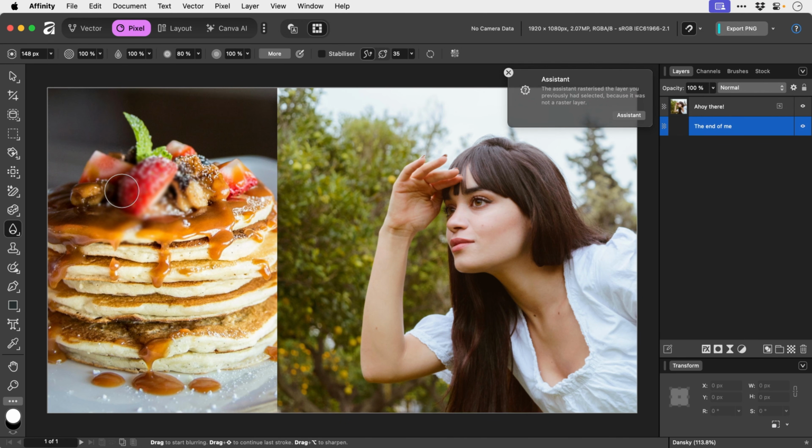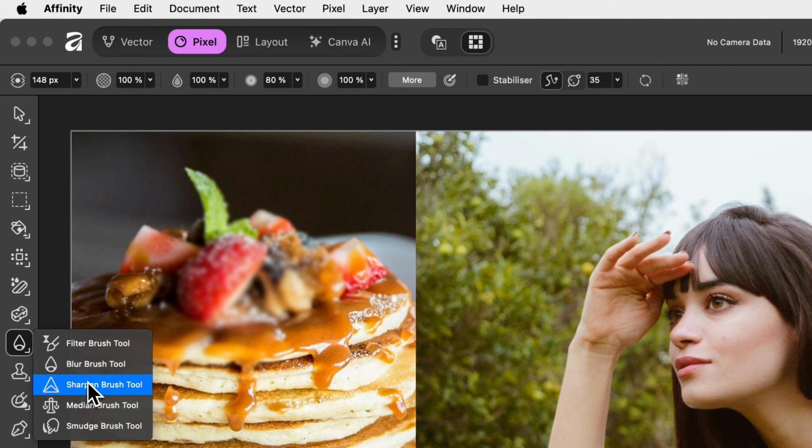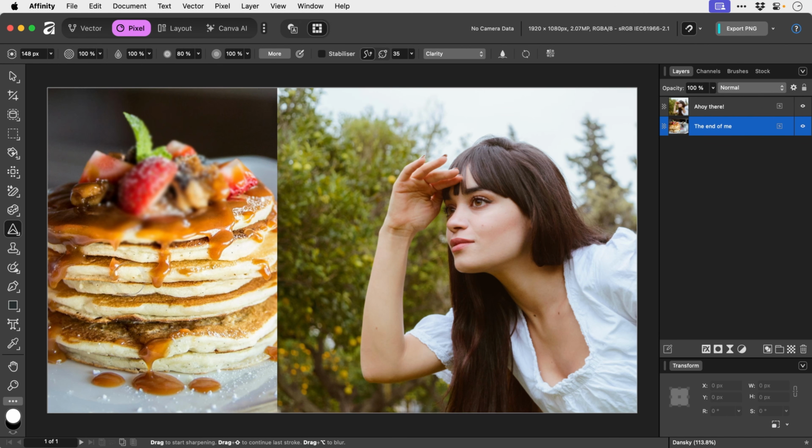You can see the assistant pops up just saying, hey, you're doing something a bit naughty. So we're going to rasterize this layer. So it's now a pixel layer and we can adjust the strength at the top. And then underneath we have sharpen, which will sharpen the edges and bring out some of the details and provide a bit more clarity.